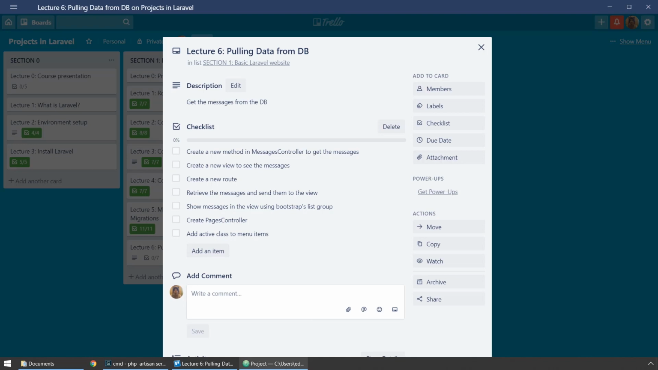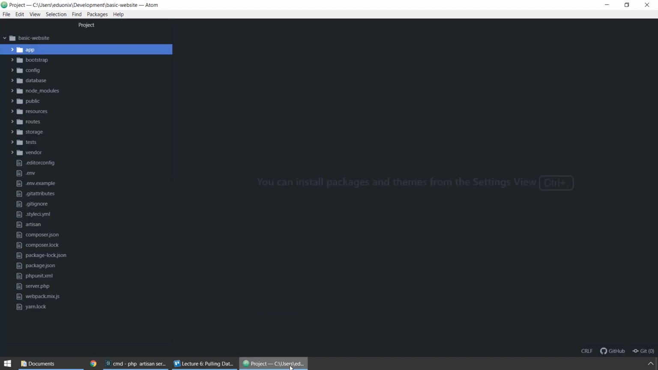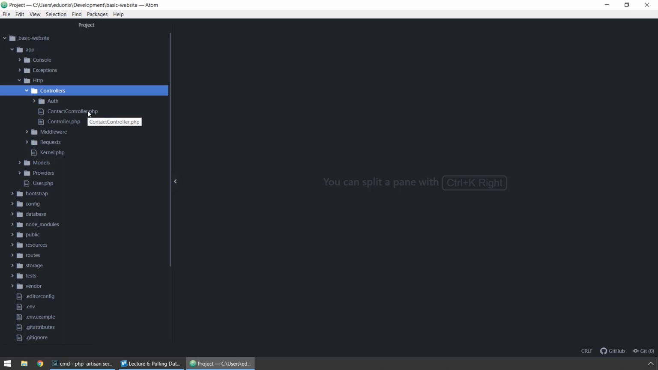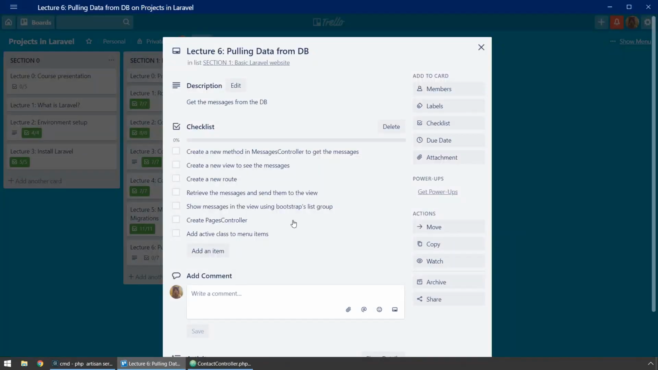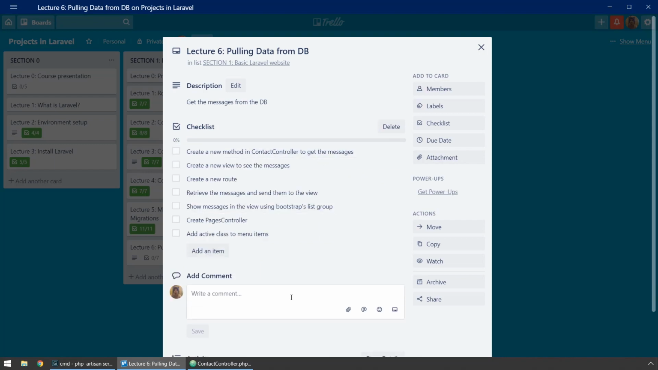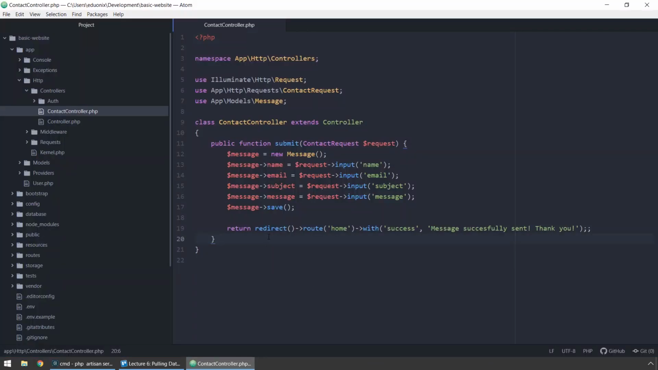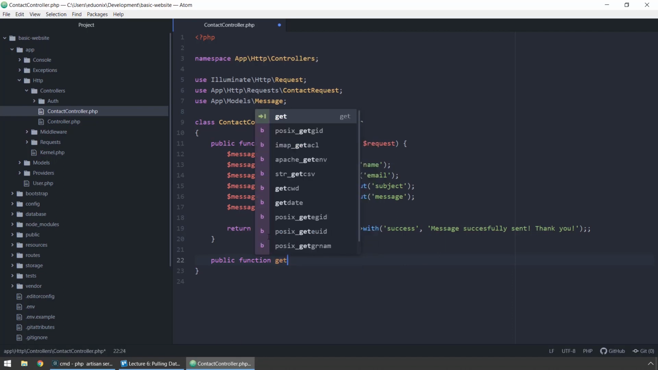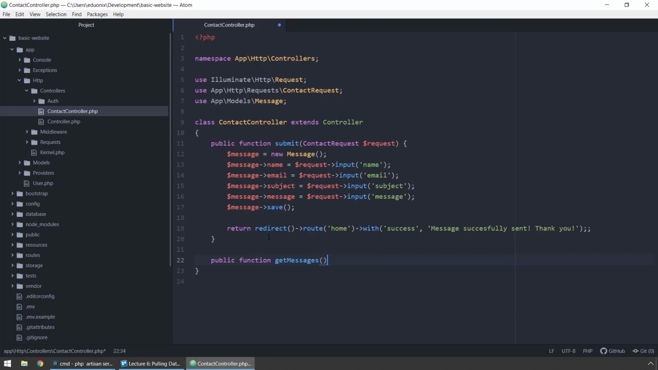So let's go to our project. I'm going to close this, and we have app, HTTP, controllers, contact controller. And I am going to add a new method or function here. For example, get messages.